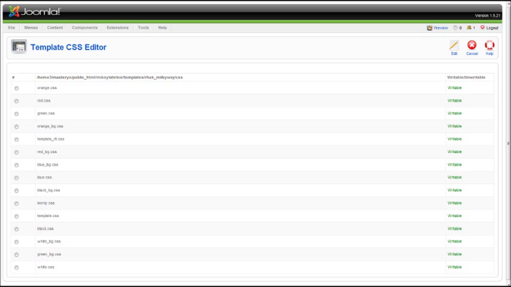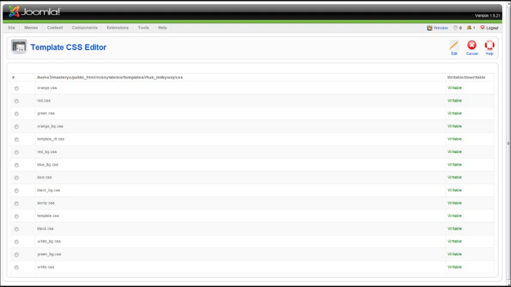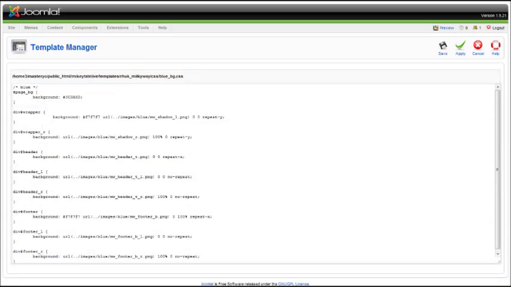Since we are using the default template, we'll use the blue one. Now here's the catch. There's two of them here, but it will depend on what template you are using, so bear in mind that. Anyway, since we are editing the background color, let's do the blue background file, so click there, and here you'll see all the CSS coding. It helps the site to function properly.